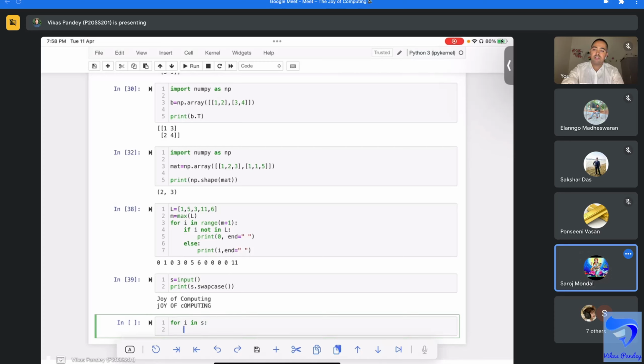Yes, sir. If i dot isupper, bracket open bracket close. Yes, sir. So then we will put i dot lower. Yeah, and we can print, end is equal to nothing, yes, right?